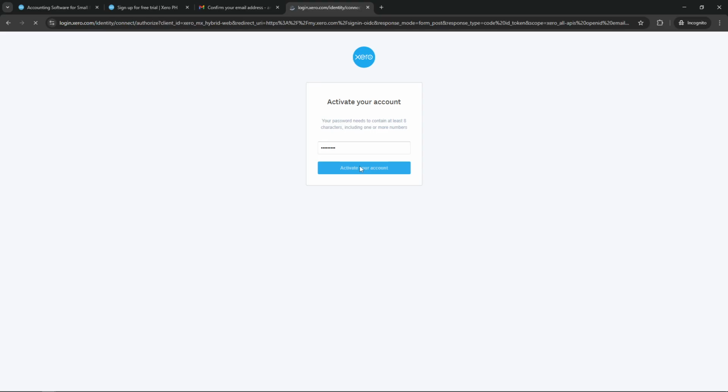After clicking the confirmation link, you'll be directed straight to your Xero account's dashboard. At this point, you'll be prompted to configure your account security by adding a password. Choose a strong, secure password that you'll remember, then click on Activate Your Account. This step finalizes your account setup and ensures your financial information will be protected.